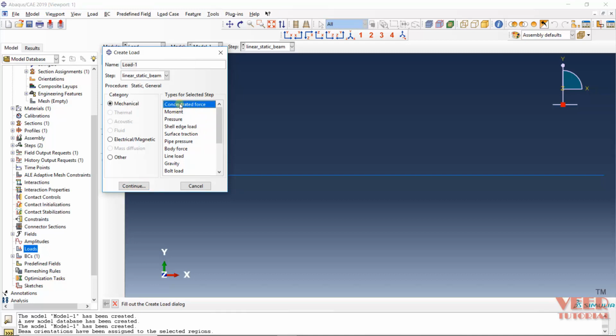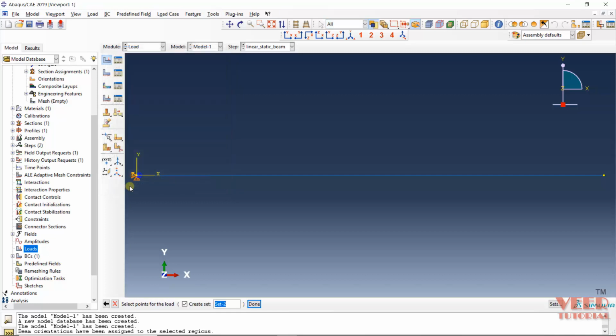Here we have some more options like movement, pressure, surface traction, pipe force, etc. So all these options are for different types of analysis. I am selecting concentrated force and clicking continue. Now we need to select the point where we want to apply this force. So I want to apply this force onto this endpoint. Click here and click done.